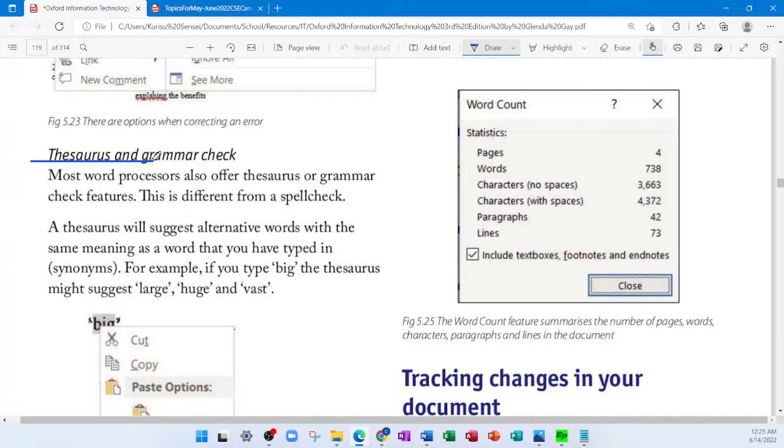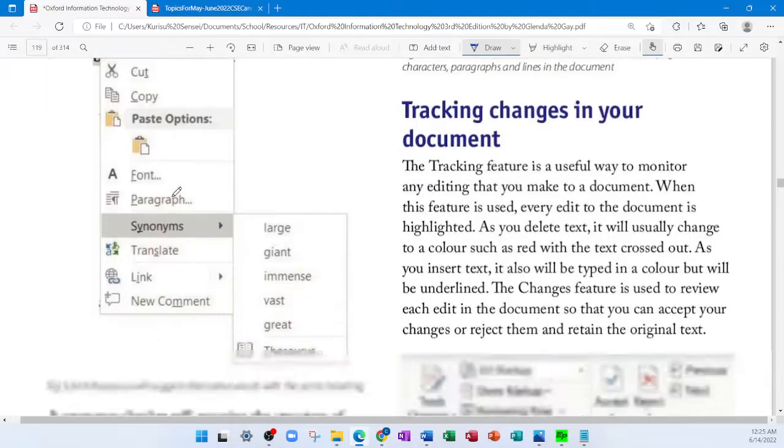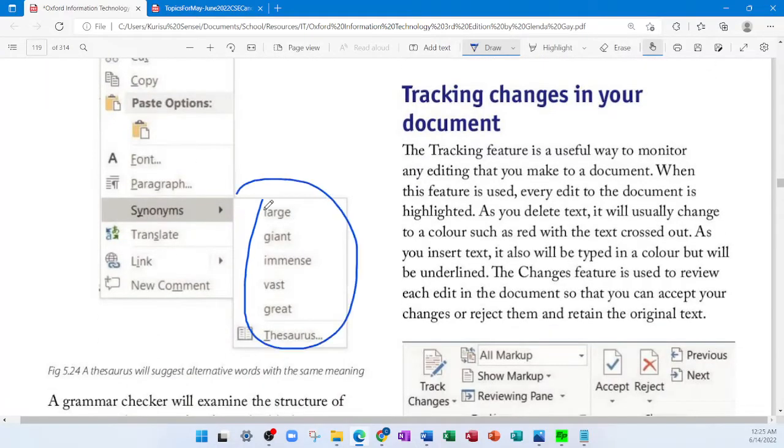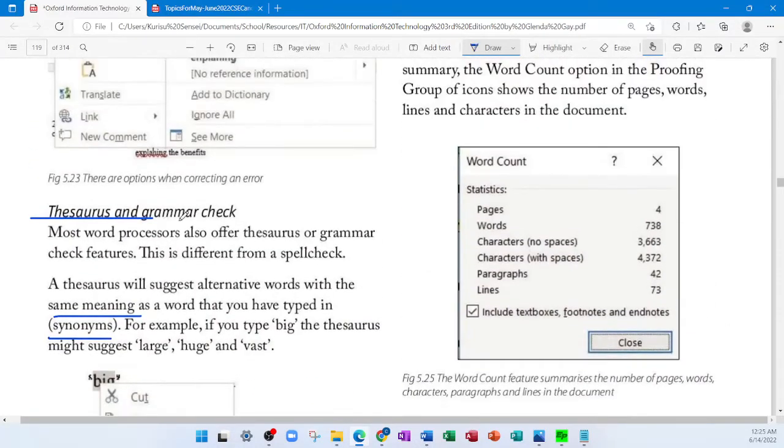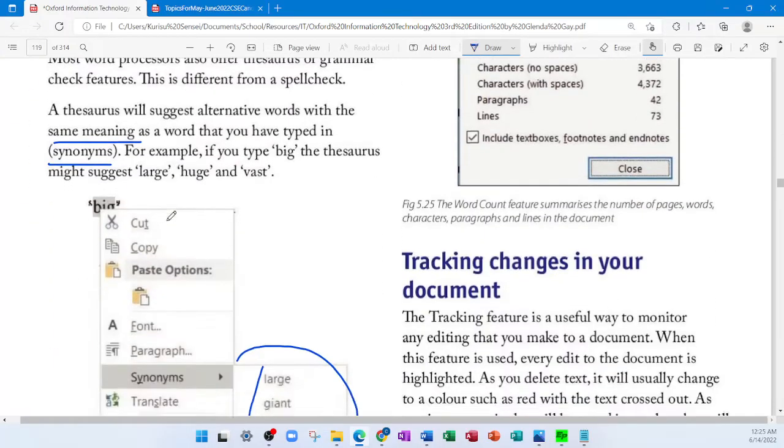Thus, your word processor has a thesaurus, which gives you synonyms, or the same meaning of a particular word. So if your vocabulary is low, it gives you similar meaning words. And it also has the grammar checker, which gives you a blue underline.